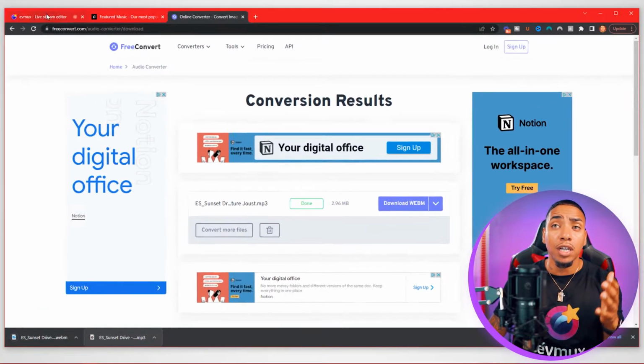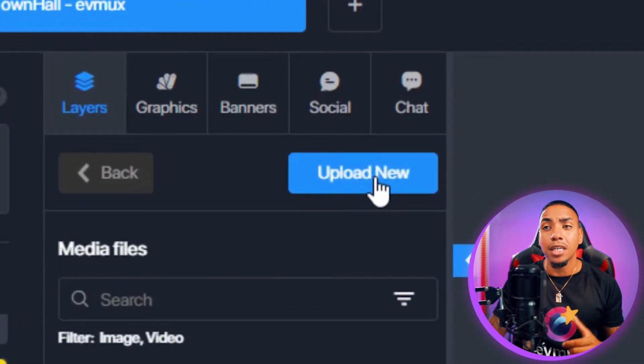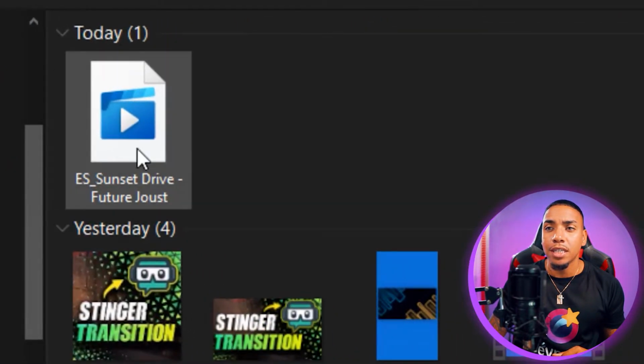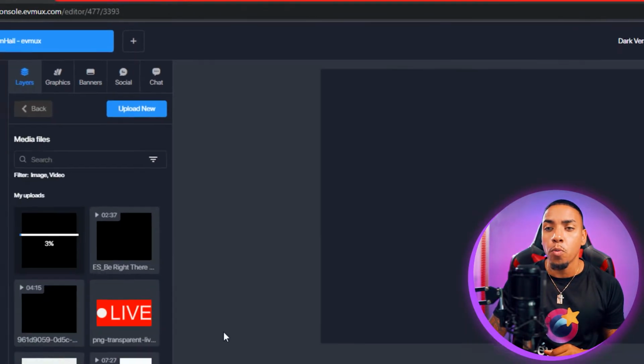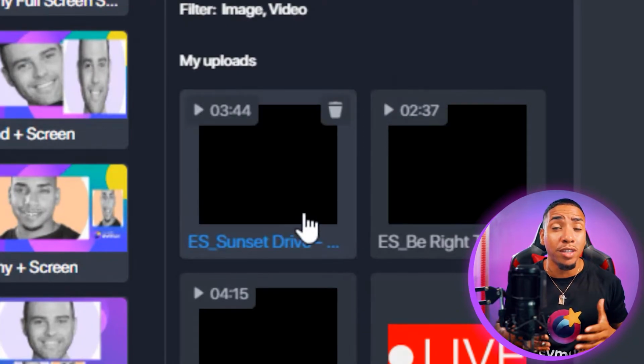And what we want to do is come back into Evmux. We want to select upload new, and then you can see here that here is the song, ES Sunset Drive. I can select that, hit open, and you can see it's going to begin to upload inside of Evmux.